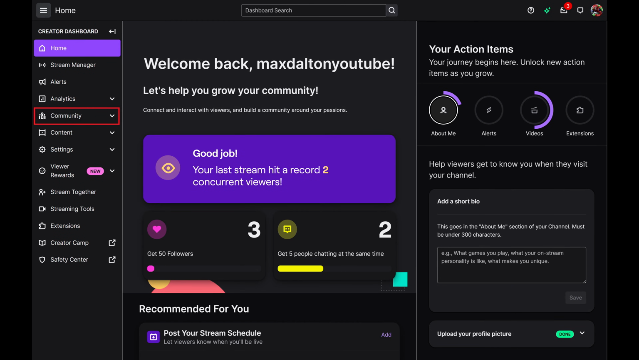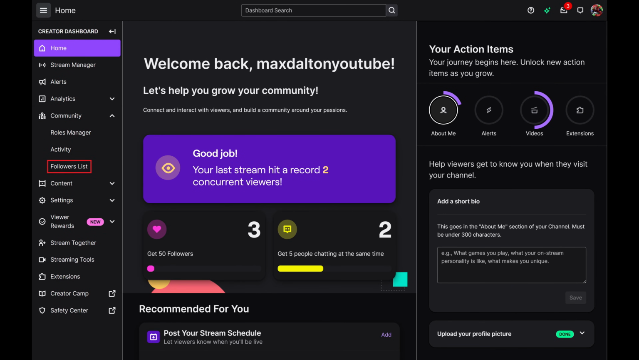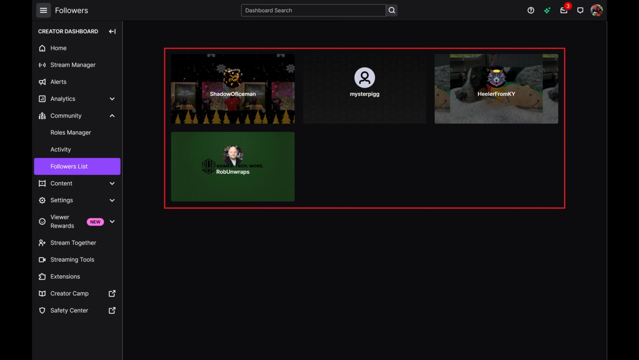Step 3. Click to expand Community in the menu on the left side of the screen, and then click Followers List in the expanded menu. Your Twitch followers will be shown on the right side of the screen.